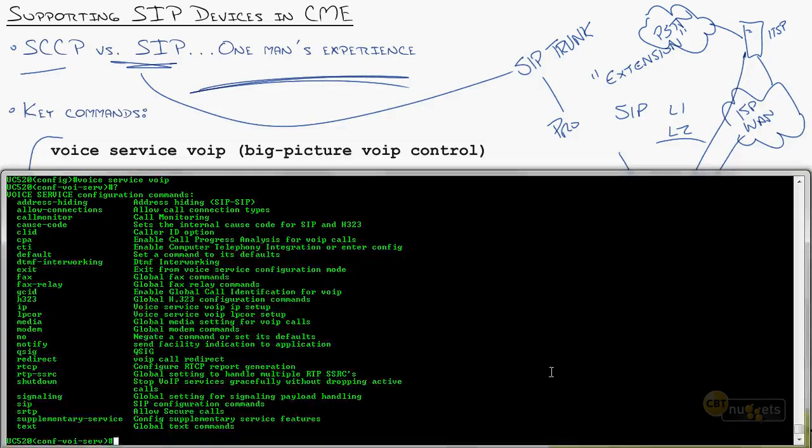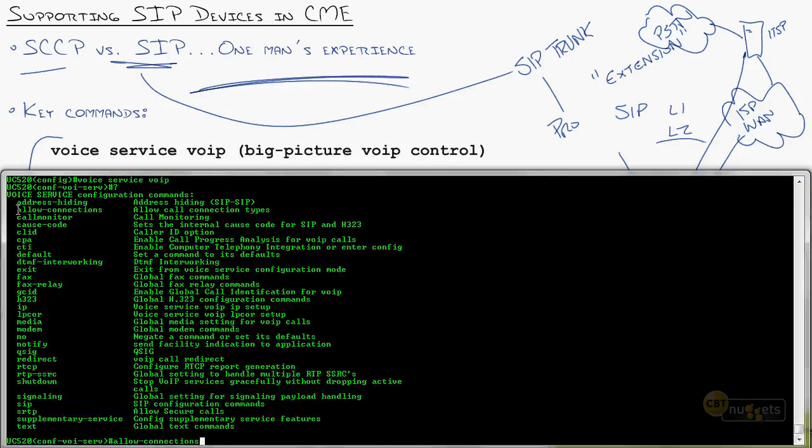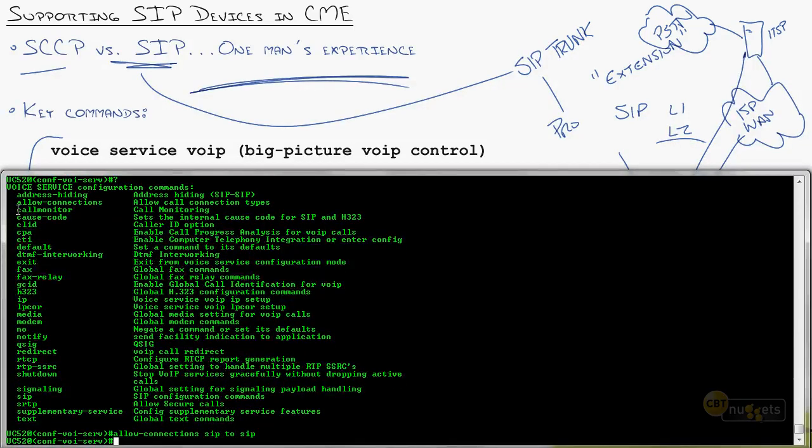This is where you can come in and tune H323 timers or SIP registration statistics and timers and all that kind of stuff. And I showed you this in the base configuration. We have to go in and do the allow connections SIP to SIP because they are denied by default. And we kind of went through that in the base configuration. So that's your home base for voice services on the router as a whole.